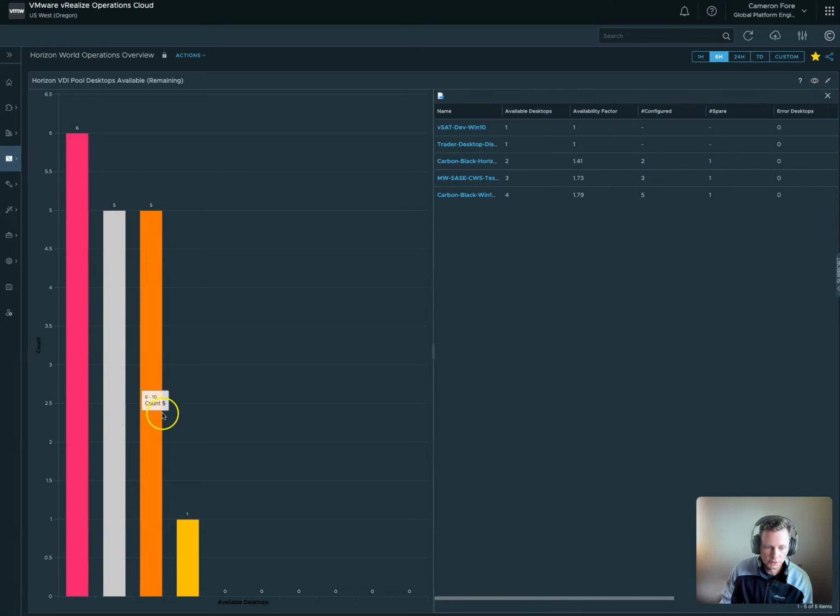I'm trying to find a different pool, so I'm going to introduce a new metric. Unfortunately, all these pools have really good factors.